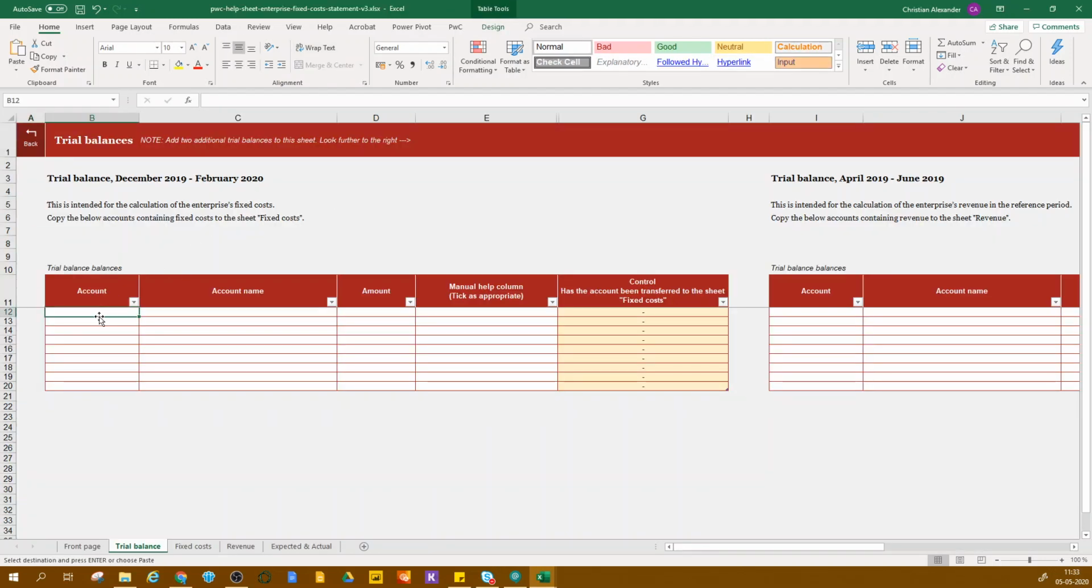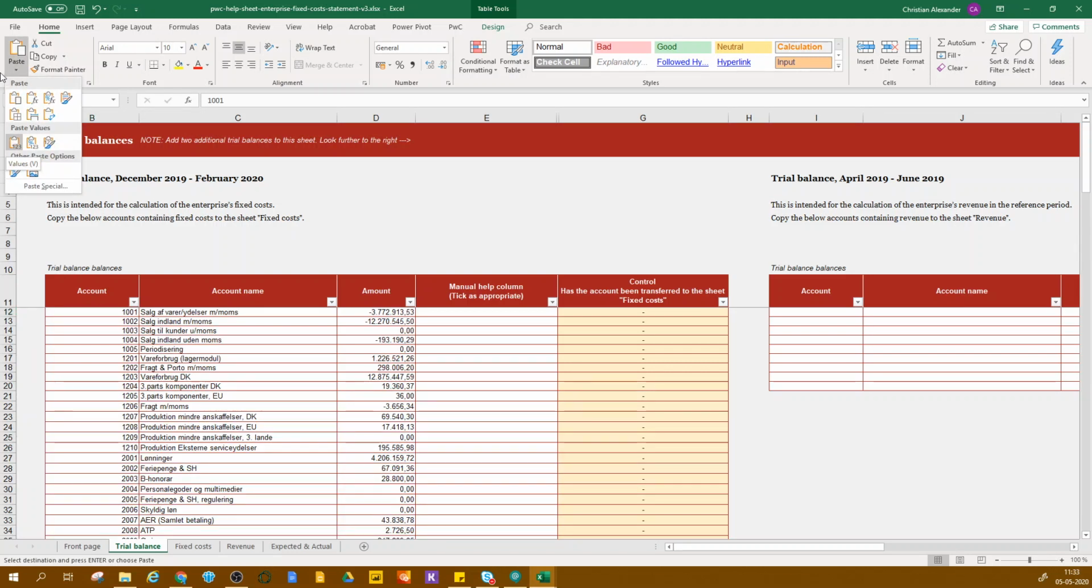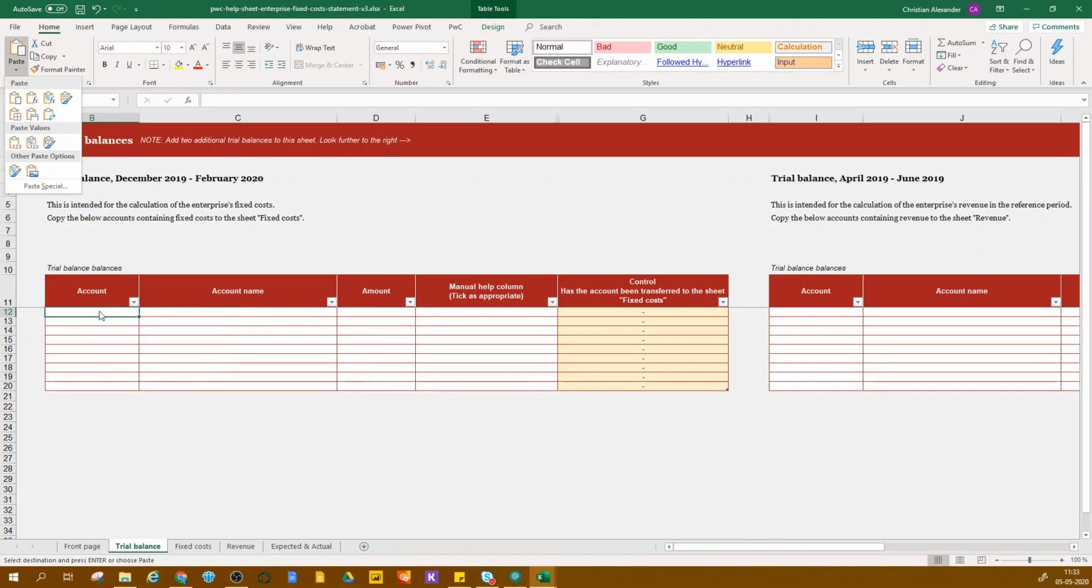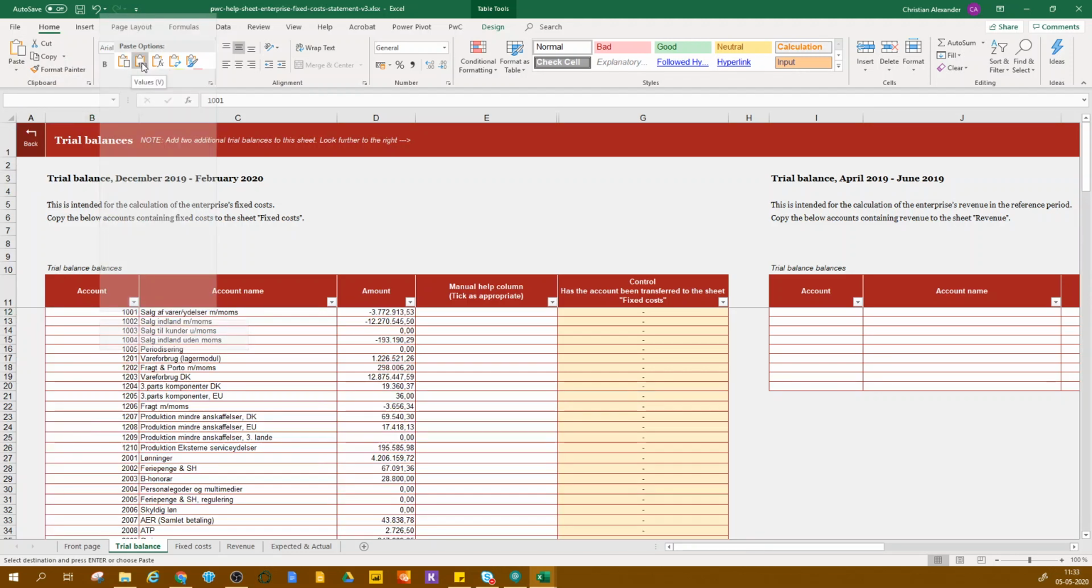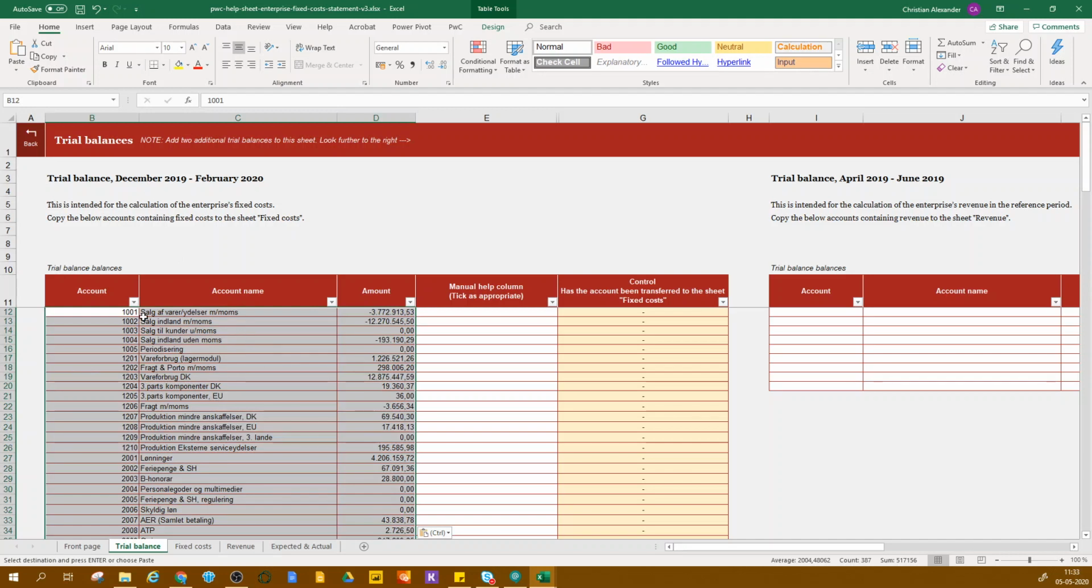You should place your cursor here in this cell, and then you can paste as value. You can either do that by pressing this combination, or you can just right click and press on the numbers. This will insert as values. It will expand the table and ensure that the formatting is in line with the rest of the model. That was the first one.